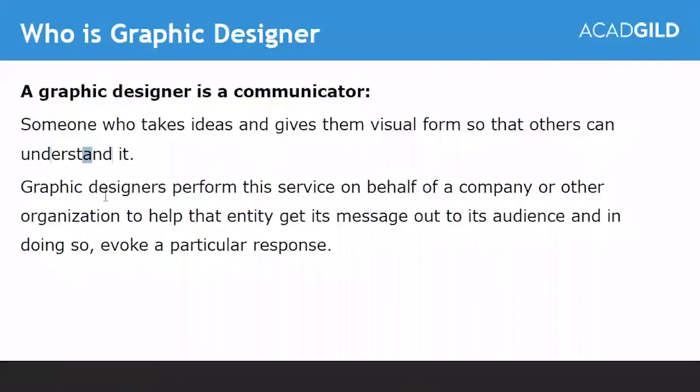A graphic designer performs this service on behalf of a company or other organization to help that entity get its message out to its audience, and in doing so evoke particular responses. So the graphic designer is, how can I say, the main pillar of any organization.